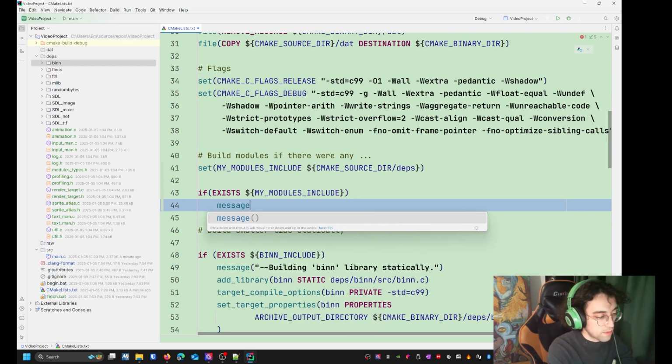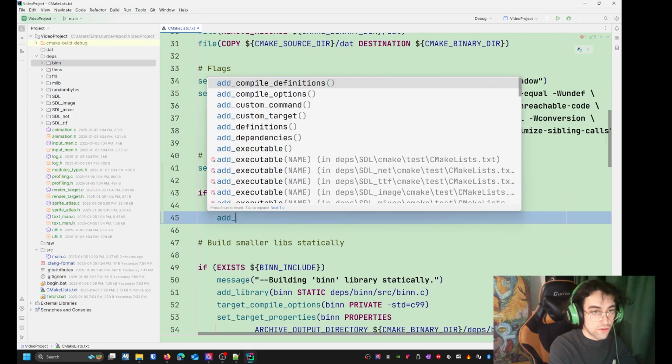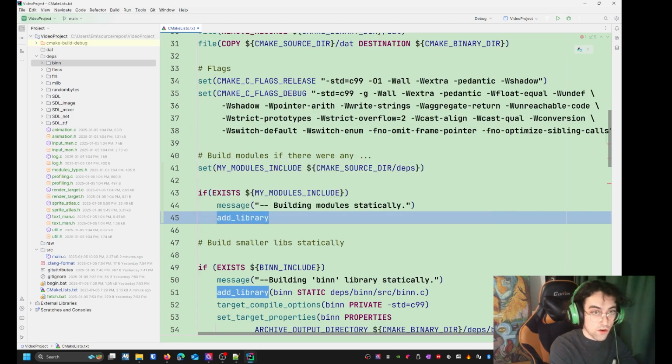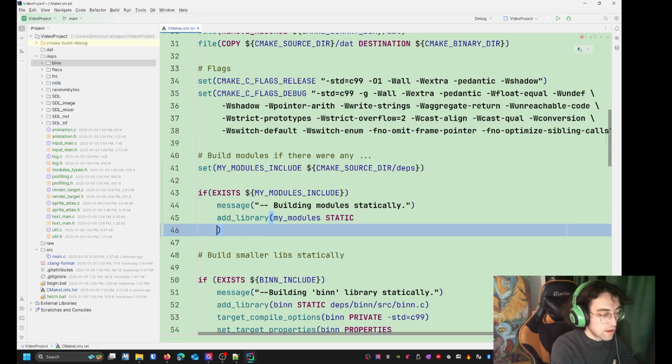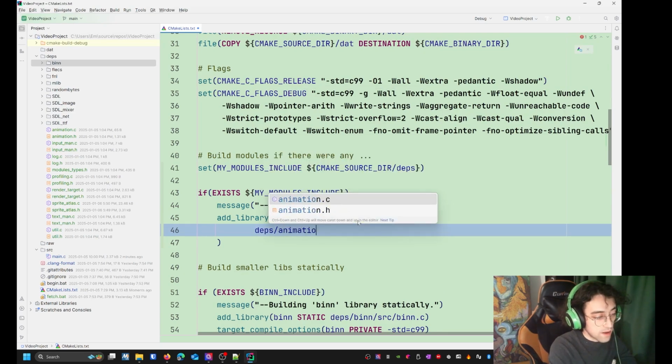we're gonna print a little message. So we're gonna say we're building the modules statically, for example. And then we're going to create one big library with all the modules called my modules static library. And I'm going to list every H file, and we'll go through these H files very soon. So first of all, there's animation.